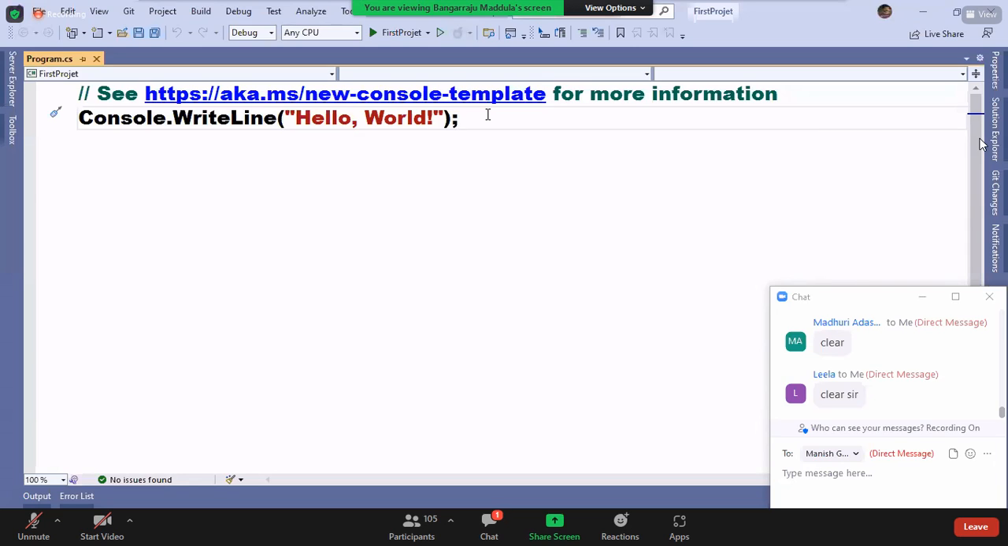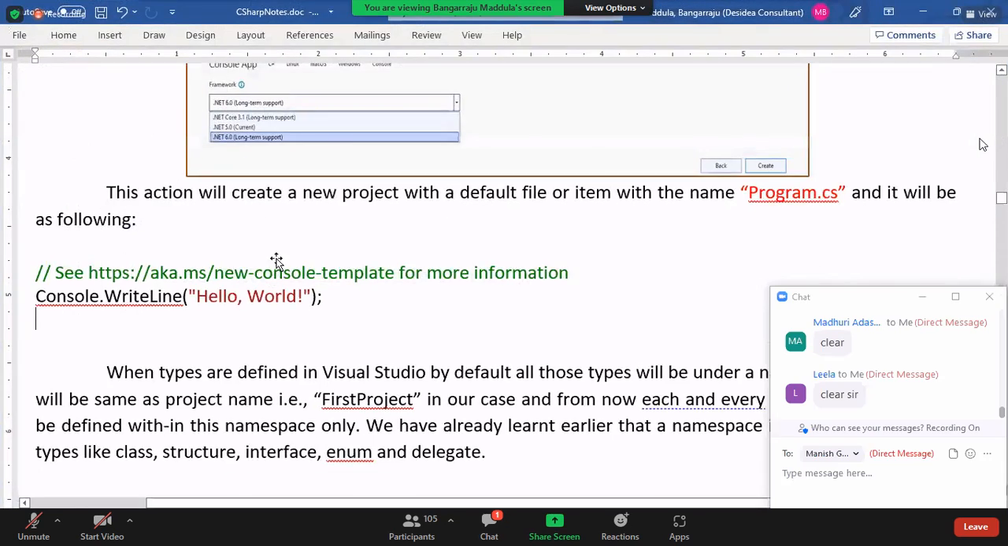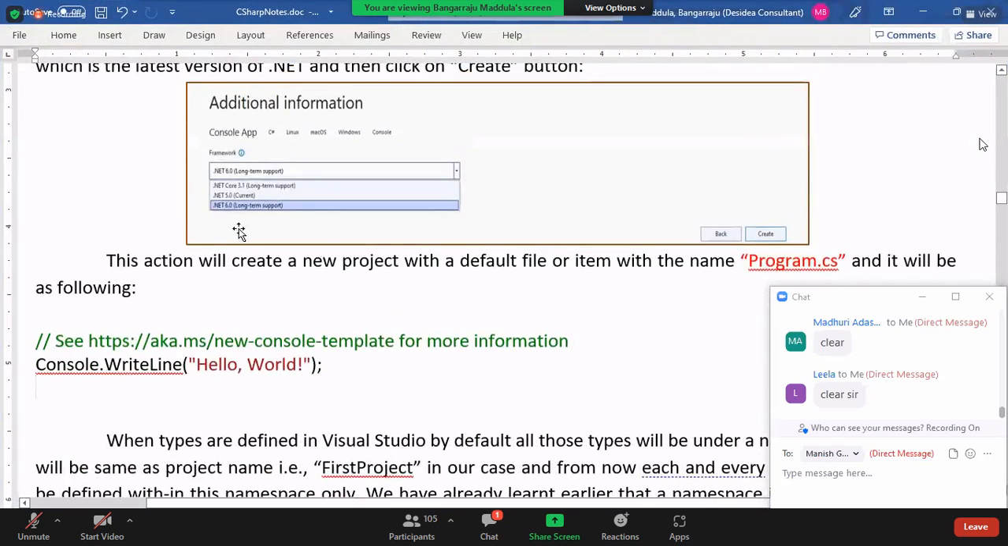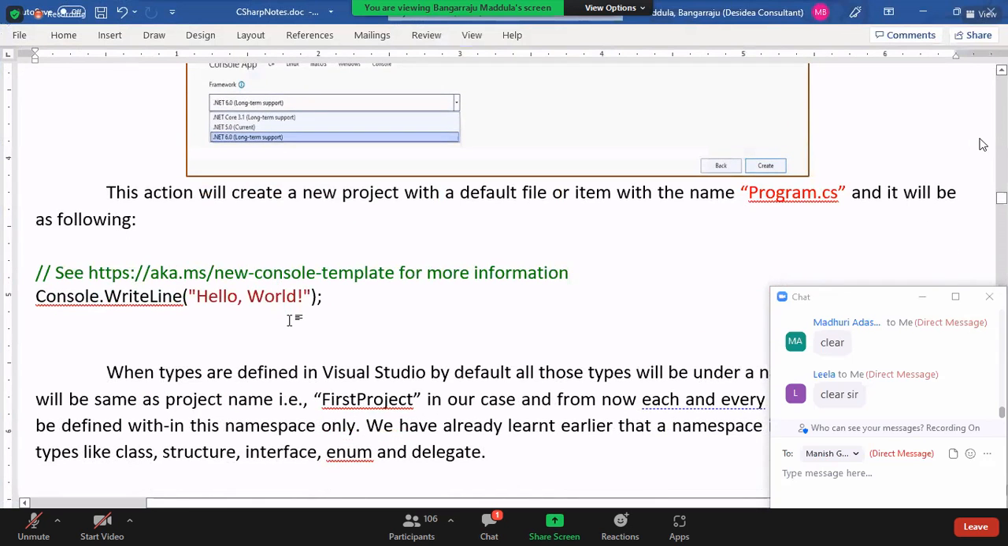Listen, all of you. We are working on what we selected: .NET 6. .NET 6 is long-term support. .NET 6 means C# 10, and .NET 5 means C# 9. In C# 10, it's a new feature.